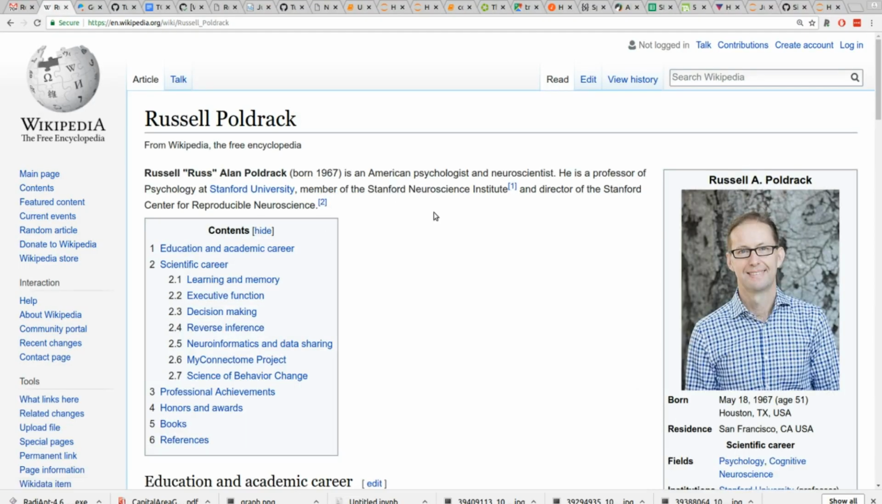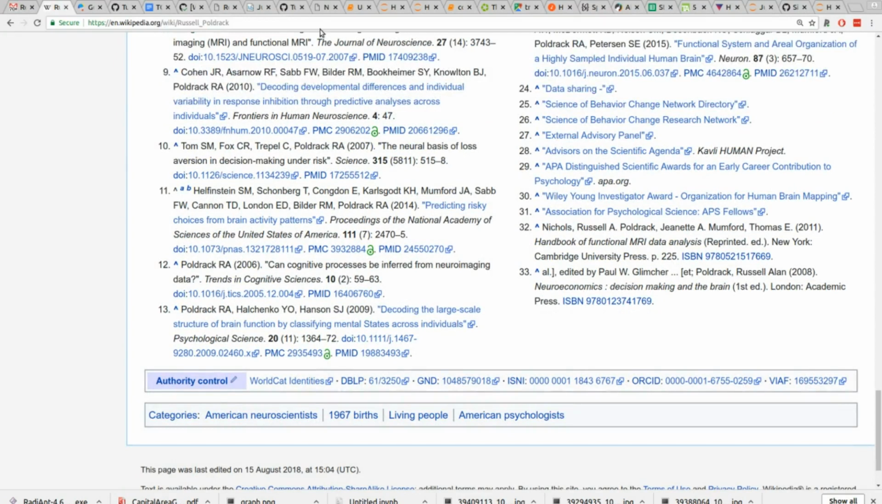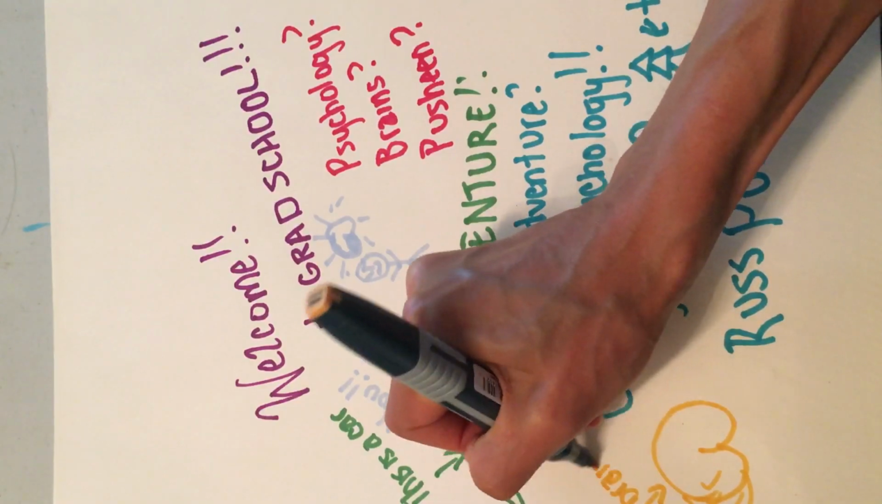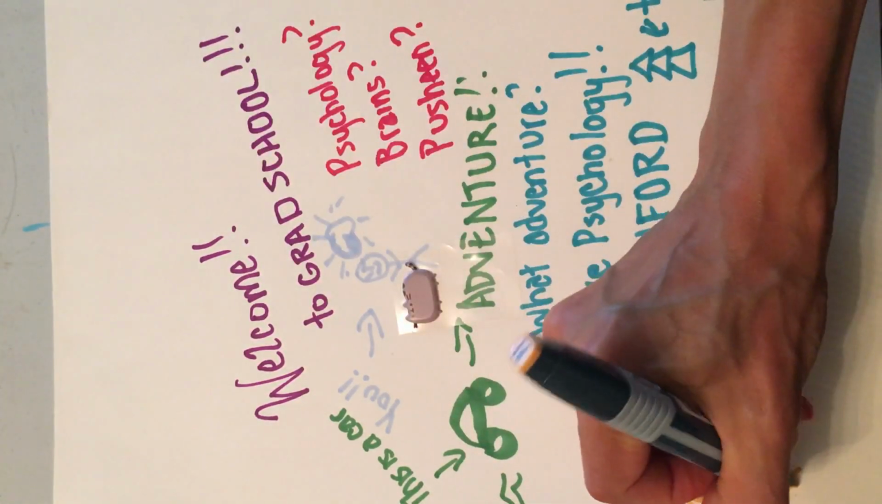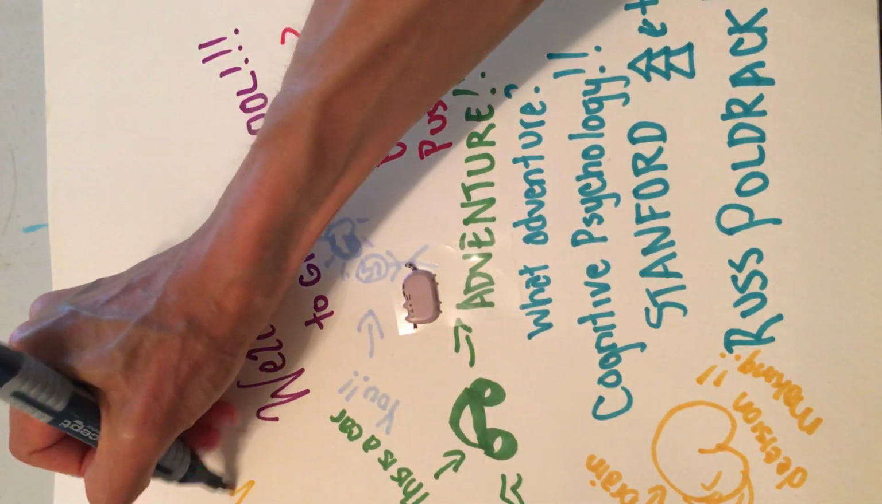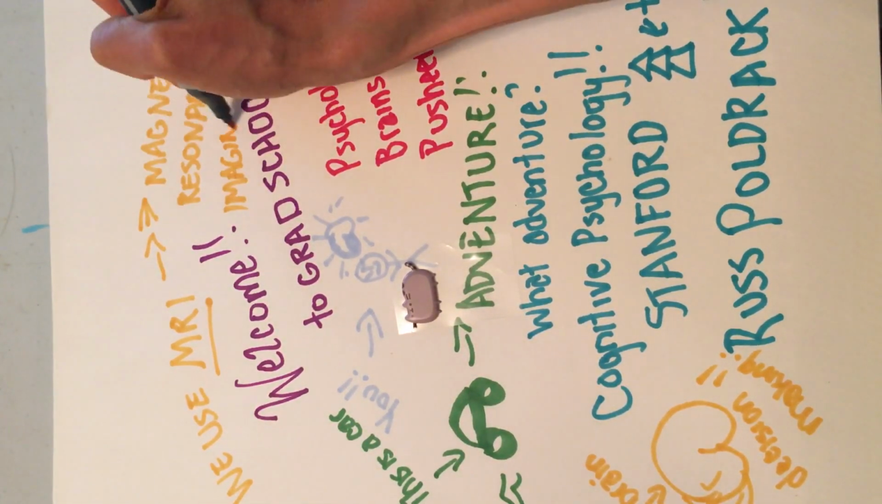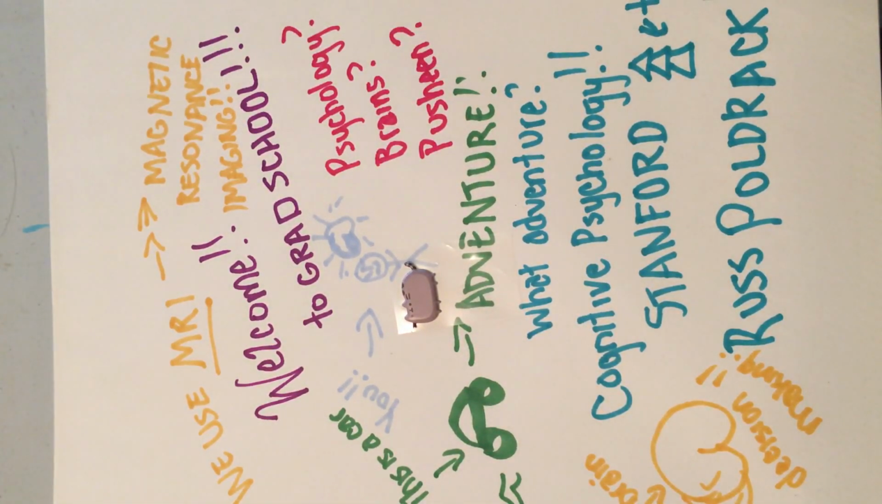Well, who's Russ Poldrack? I'll leave you to Wikipedia searching to read more, but Russ is a cognitive psychologist that does a lot of study about how we make decisions. And so, how does he do that? Well, he uses this thing called MRI, which means magnetic resonance imaging.